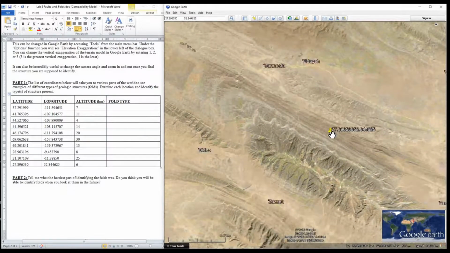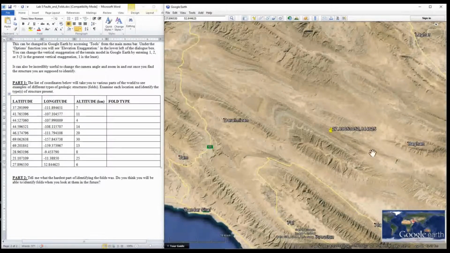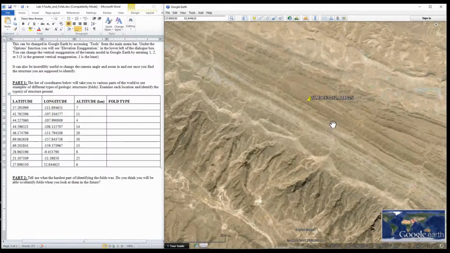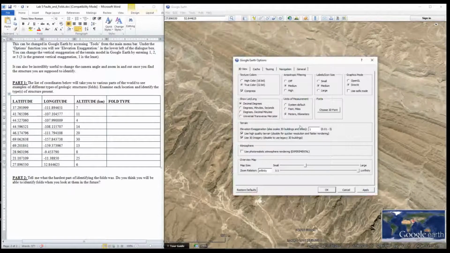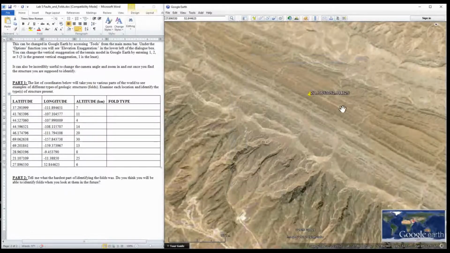So as we zoom out, if we zoom out really far, we can see that it's a kind of small, long, skinny structure between some bigger things like this here to the southwest, and this here to the northeast, and even this one to the northeast. So if we zoom in, double check our settings by going to Tools and Options. Let's increase our vertical exaggeration to 3. For the folds, that's almost always the preferred option to have set.